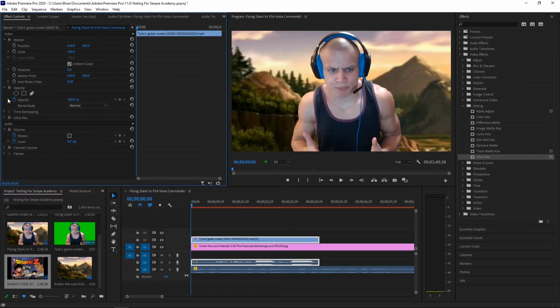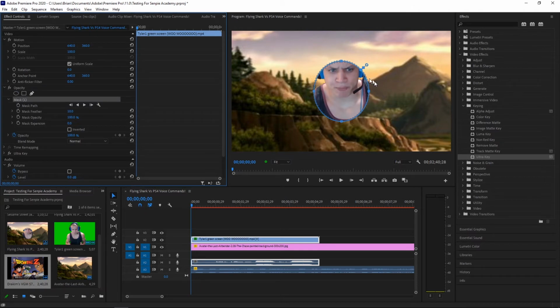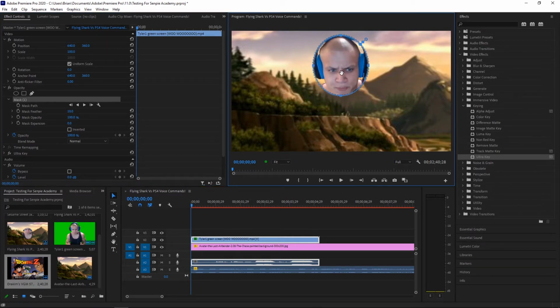But in addition to that, you can also create a mask. There are three types of masks that you can make. You can do the ellipse mask, so it's anything circular. Whoa, look at that. It's a mask that's already made for me. And I can just throw it right here if I want to.